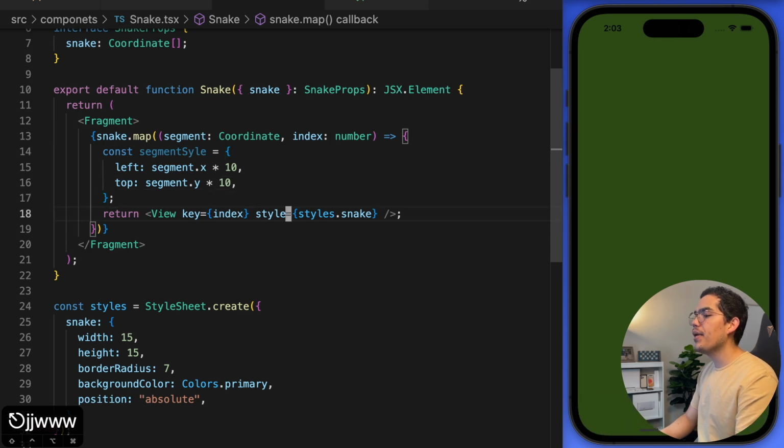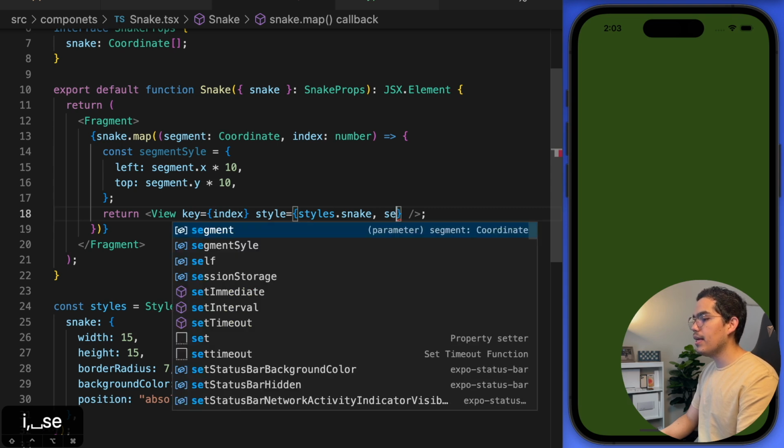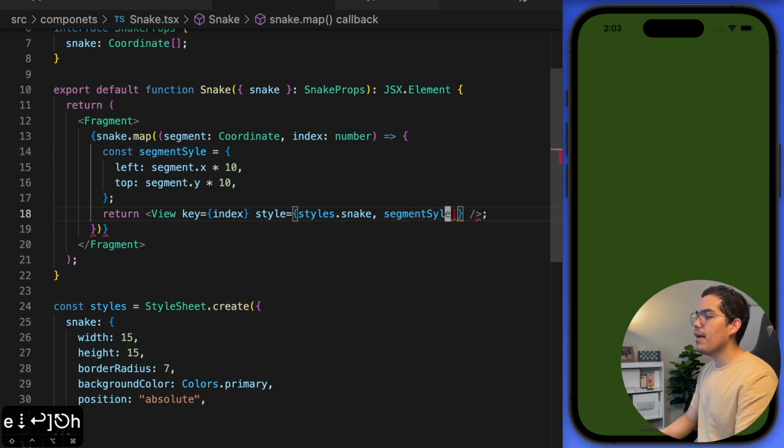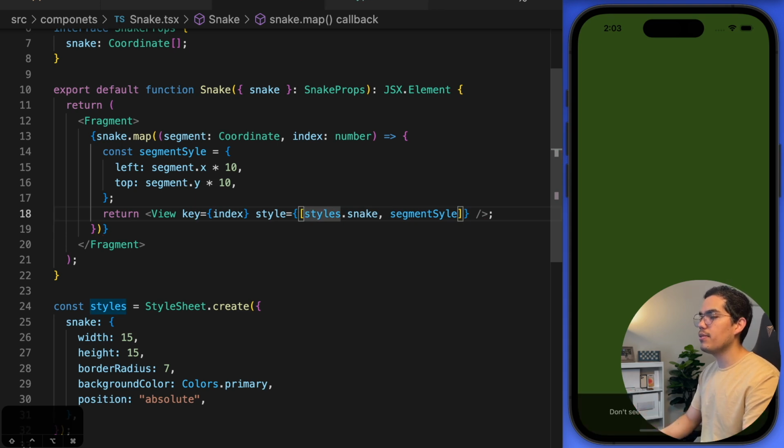Perfect. Now we can add this style here, so we can update. I'm going to say segment style, and because we have two styles at this point, we need to add an array of styles. Cool. Now this is looking pretty cool.